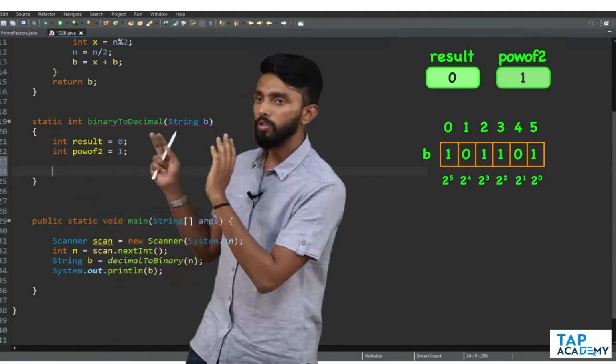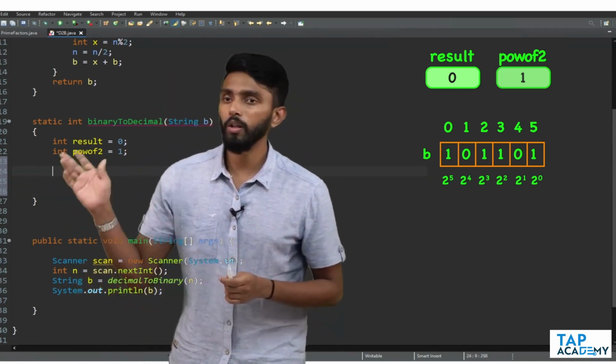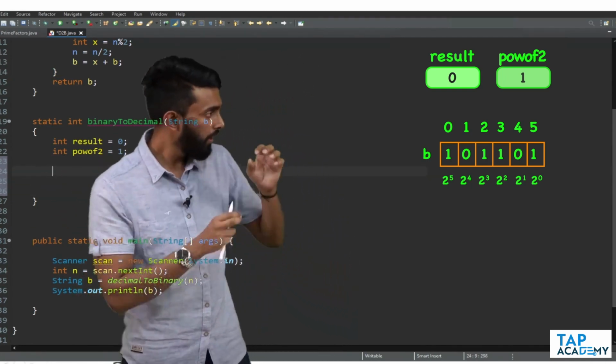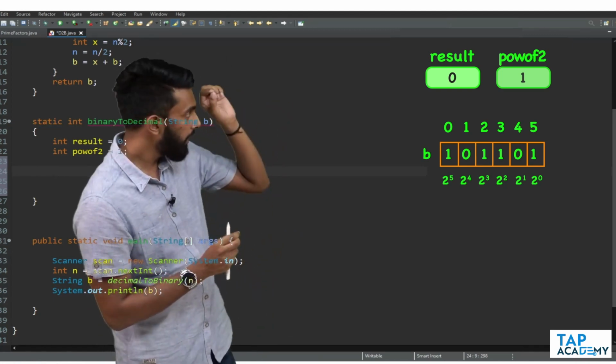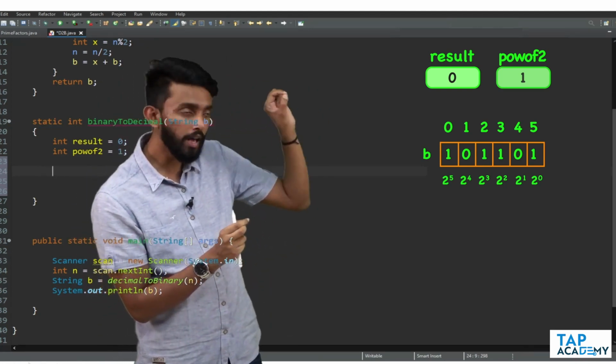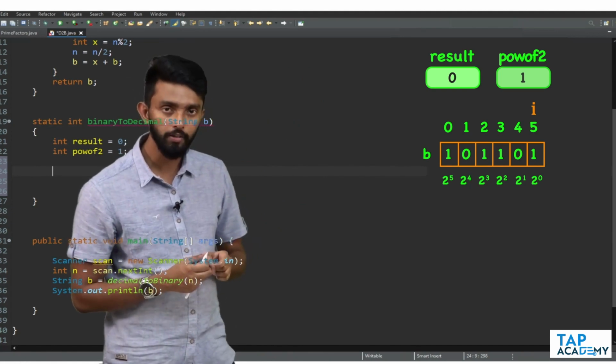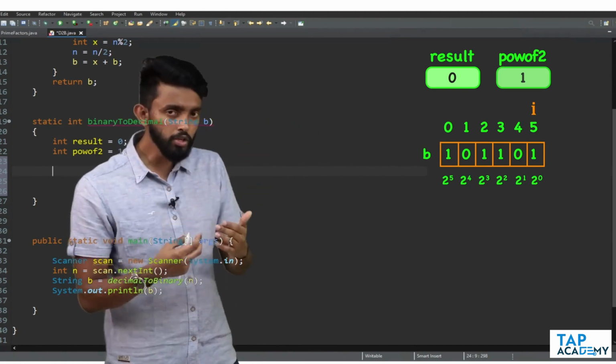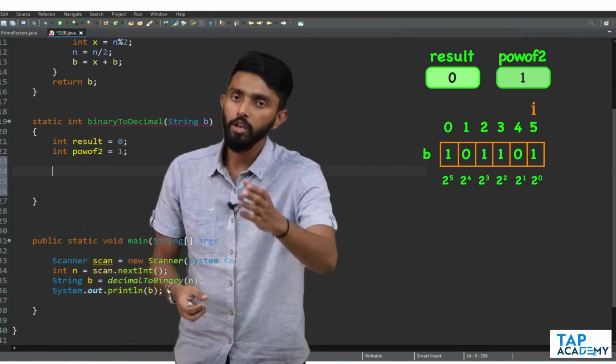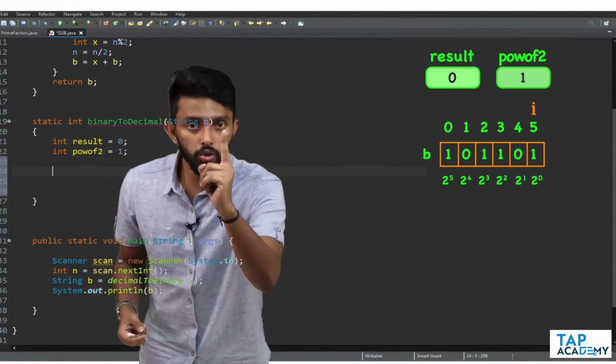Now what I'm going to do is a very, very simple operation. I'm going to start a loop from the last character. See, i is starting from the last character. All I will do is, when should you add the power of 2, friends? Whenever the bit is 1.